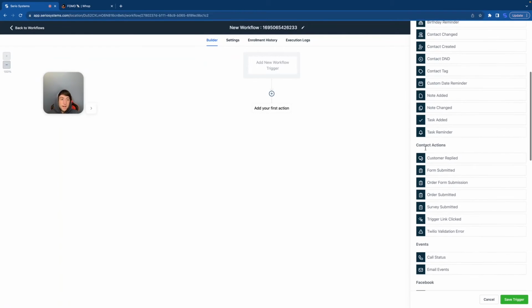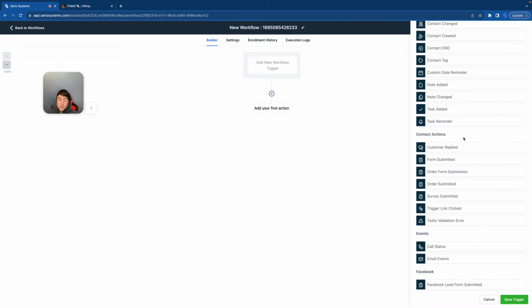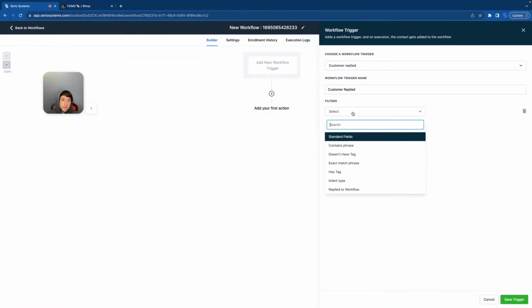Now we're going to come down to contact actions, where we've got one of the most important triggers you can possibly have, customer replied. So let me click on that one real quick. We're going to add the filter, select, and I know this seems like a lot. It is a lot, but let me break it down as simply as I possibly can, because that's why you guys come to my YouTube channel. I really try to make this stuff simple. I know there is so much information and it feels crazy and hard, but it's really not.